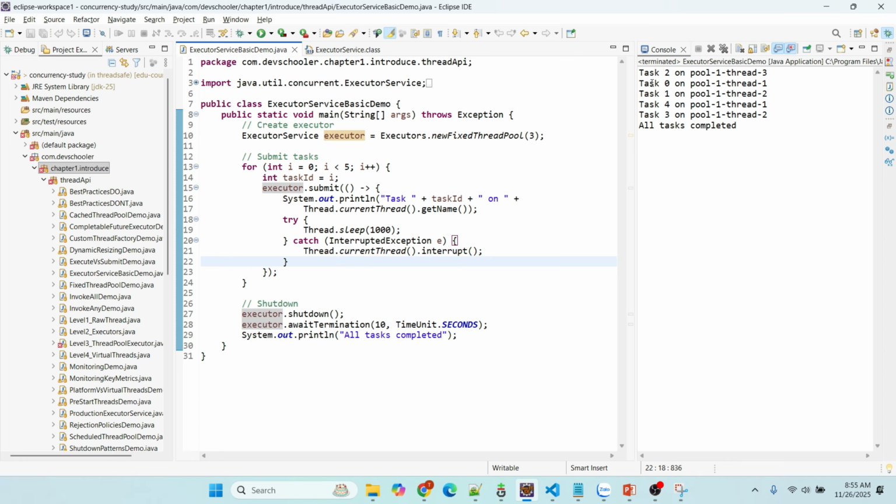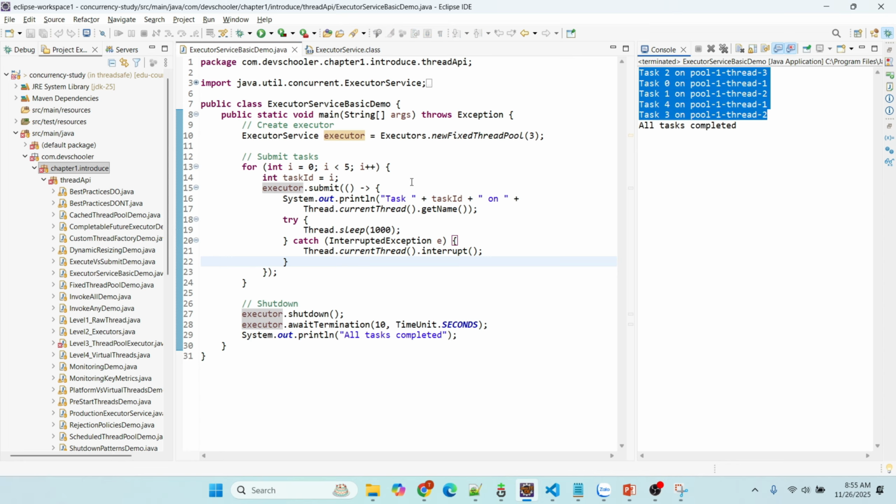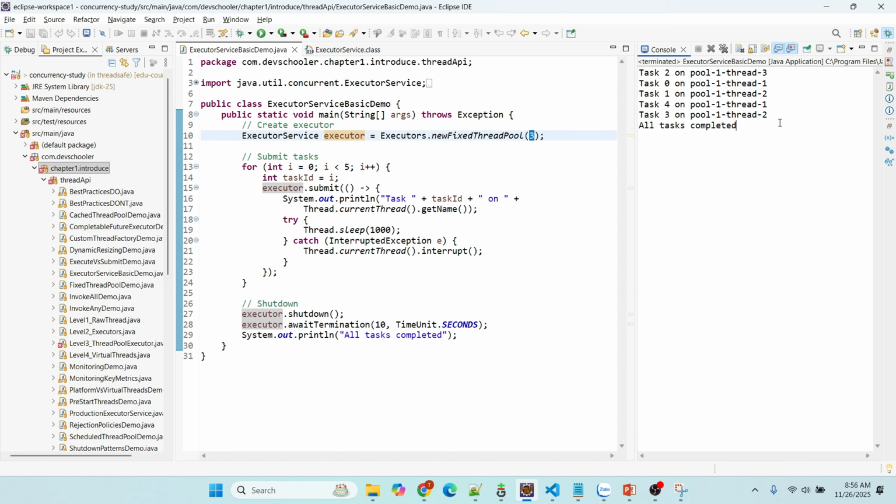There it is. 5 tasks produce 5 iterations. 5 tasks print 5 outputs. But only 3 threads exist. Thread 1, Thread 2, Thread 3. Thread 3 again. These 3 threads rotate to execute the 5 tasks. The tasks are not executed in order.